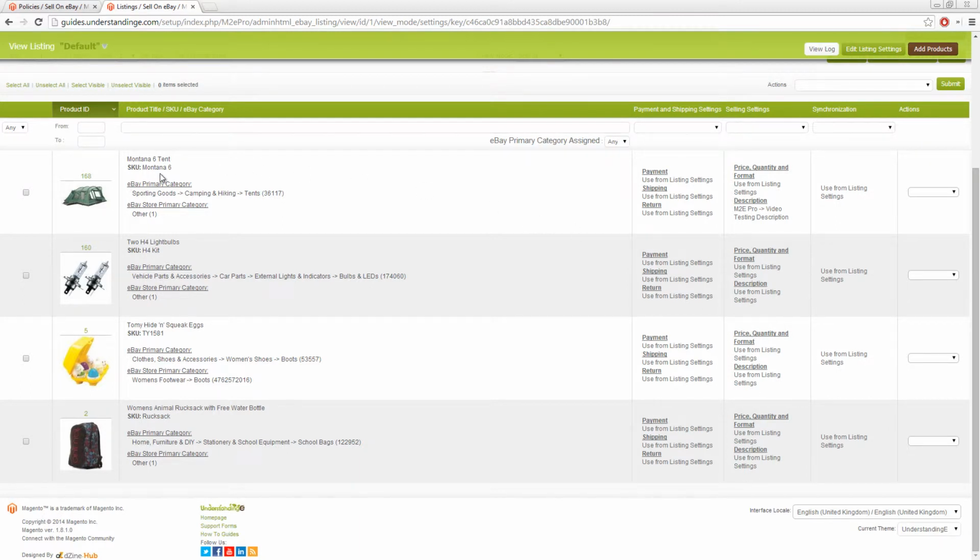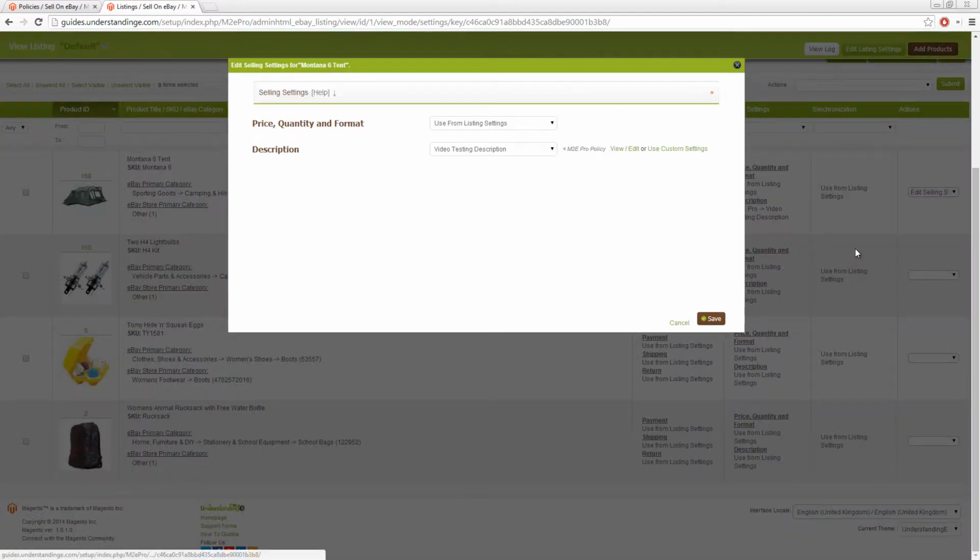However, our top item for the tent is using the M2EPro video testing description. So this might catch you out. Again, all the other ones are using the defaults, but for some reason, probably because I was testing, this tent listing has actually got a different description policy being applied to it. Now, we can go and edit that by using the drop down box on the right hand side and choose edit selling settings, like so. And look, there we go. We see that we're using the video testing description.